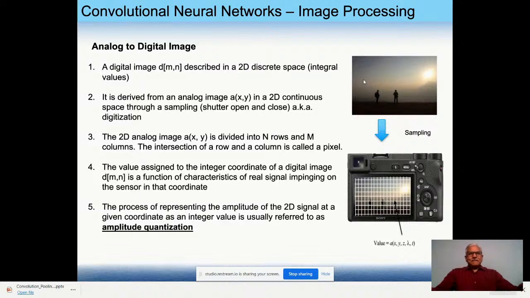Digital images are also known as 2D discrete space. The reason why they're called 2D is they have two dimensions. Discrete space, the word discrete means in this space or in this area, you have information stored in discrete numbers, whole numbers. You cannot have fractions there.